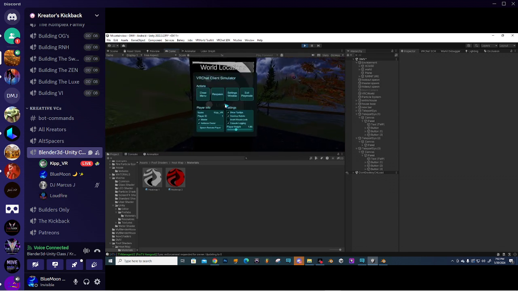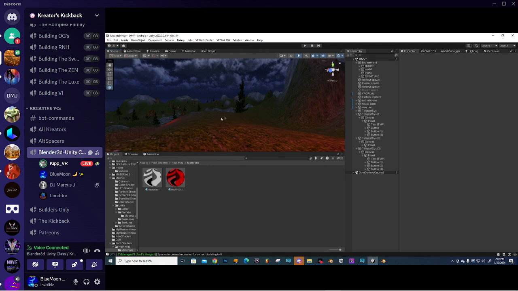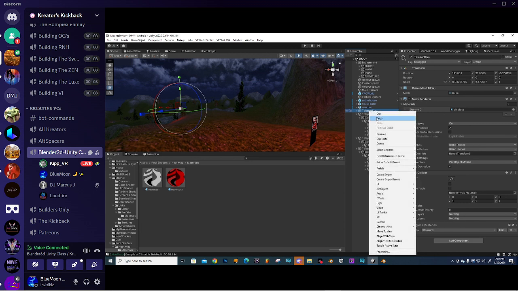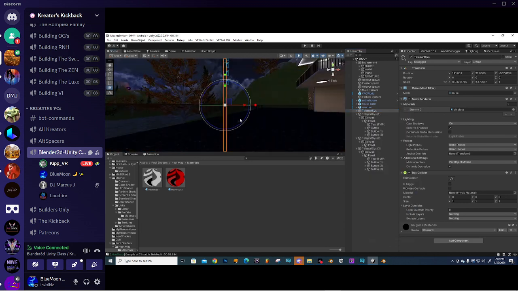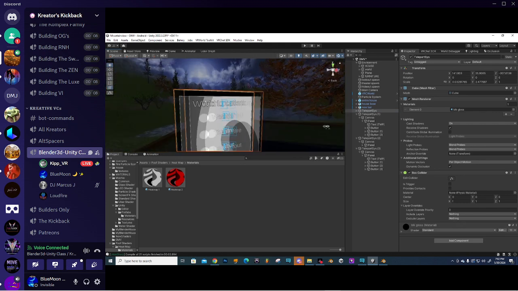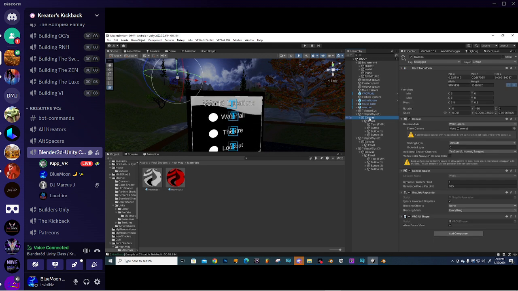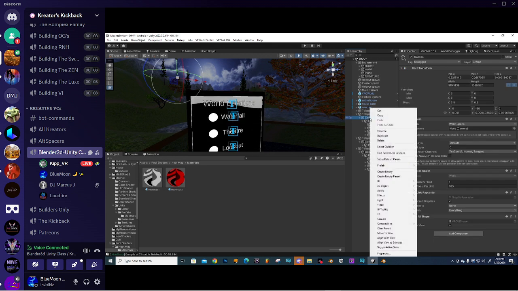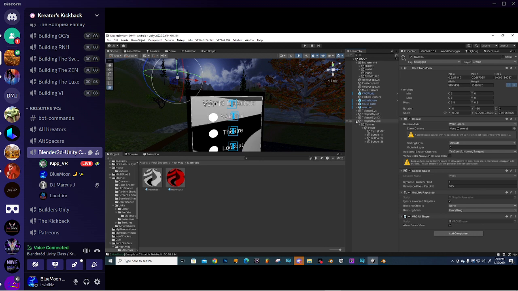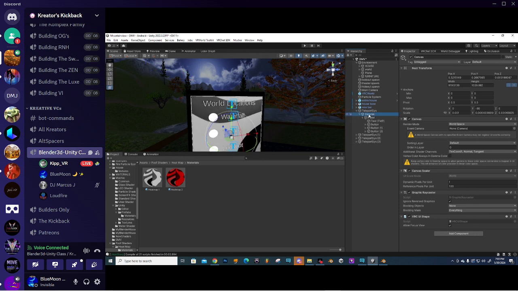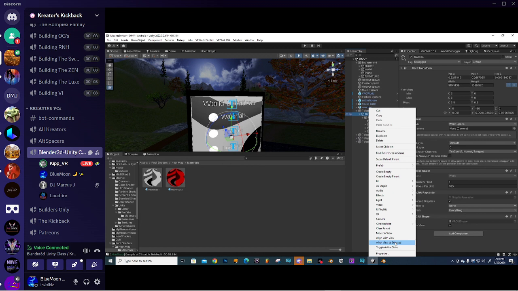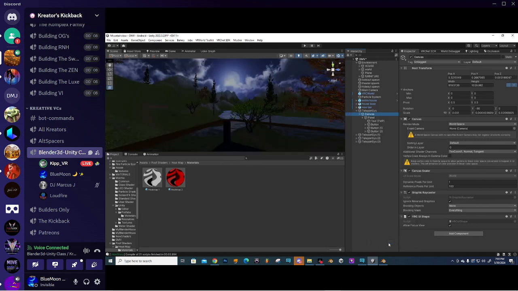Because I pulled them out of the canvas. That's what I was saying. So we're going to go back to this one. Align to the selected. Now you can go to your canvas to fix this. Go to your canvas, right click, go to align view to selected, right?